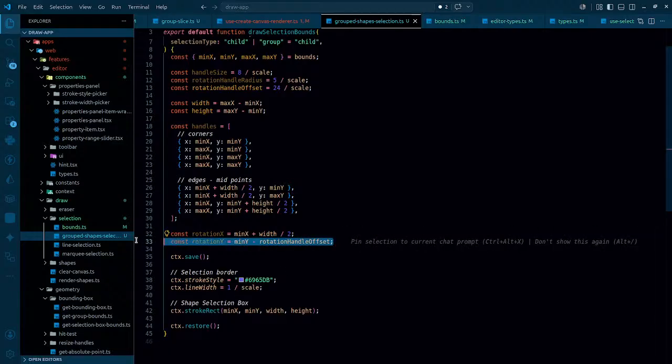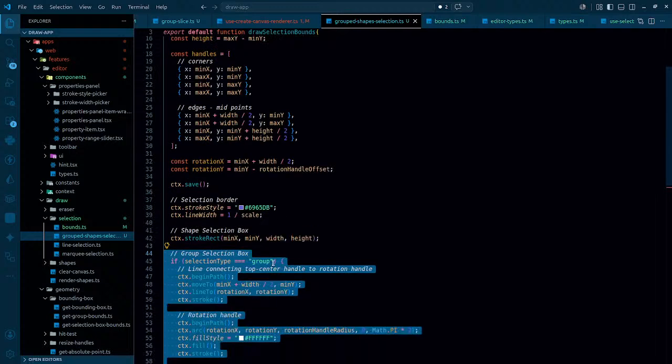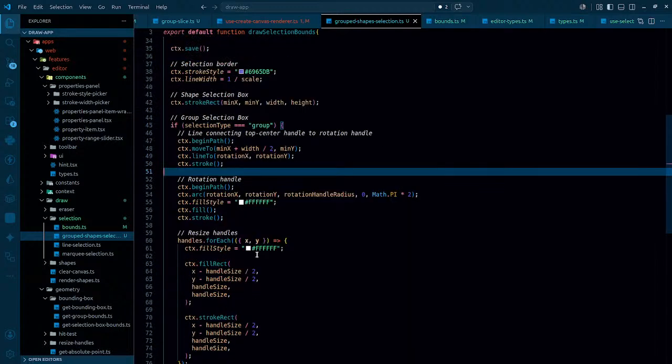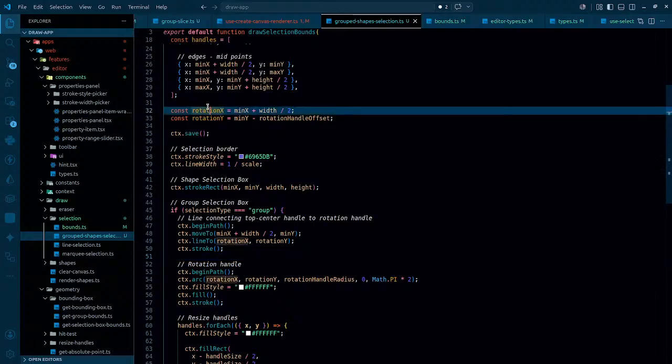And rotation, what do I do with this rotation, just a sec. Rotation is what? Rotation is what? My rotation line connecting top.